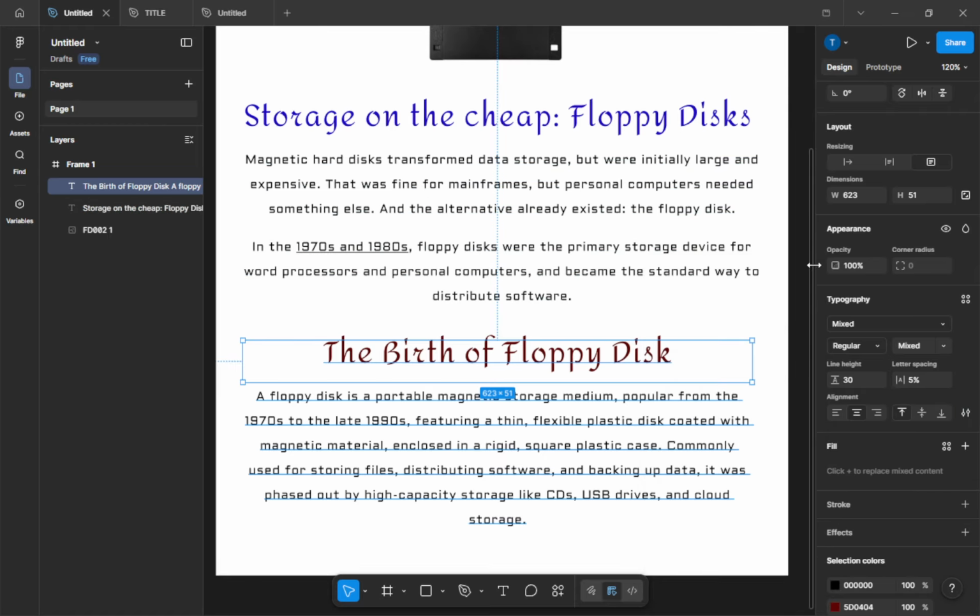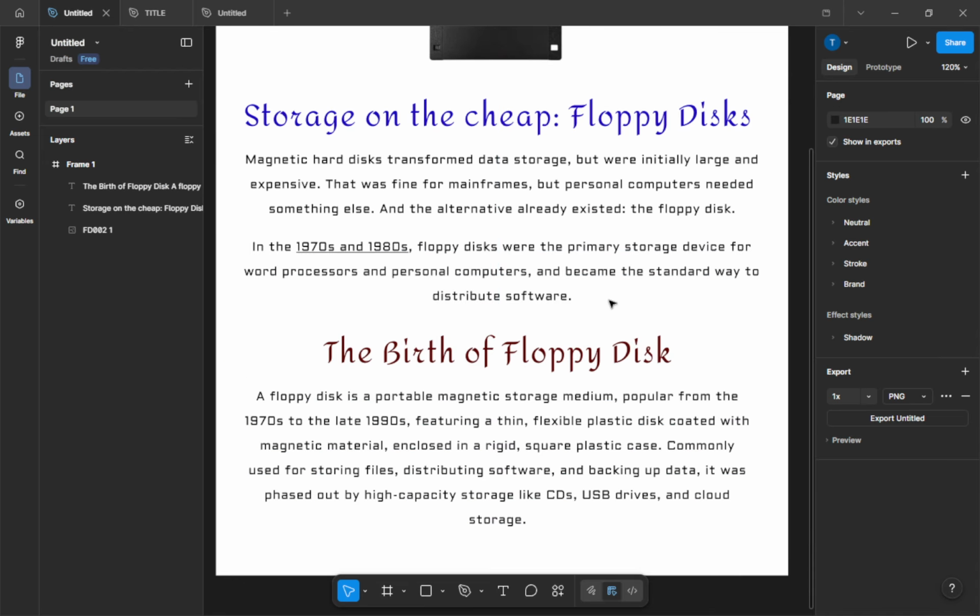This is perfect for UI cards, list items, or table rows where you want to limit text to a specific number of lines without manually editing the copy.